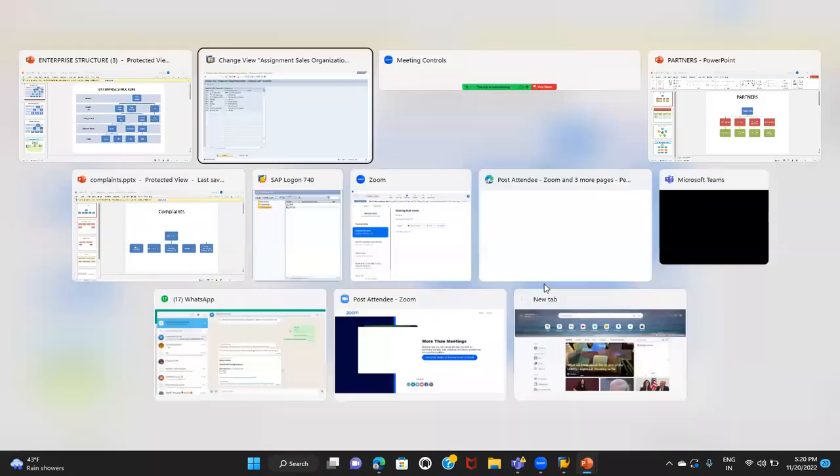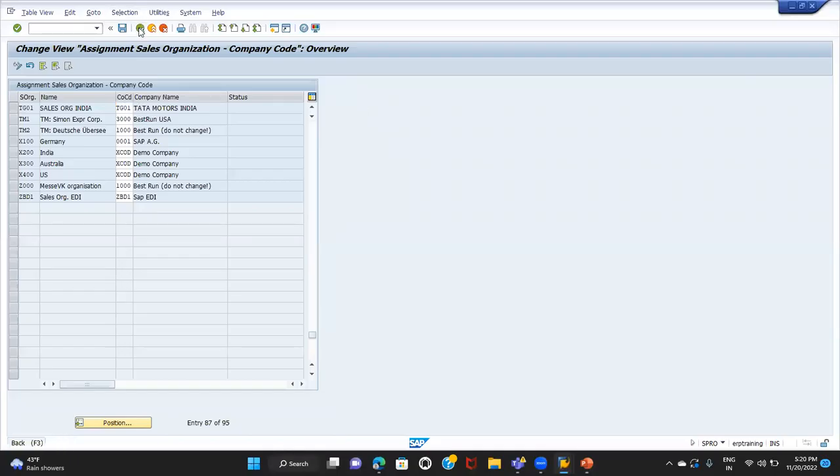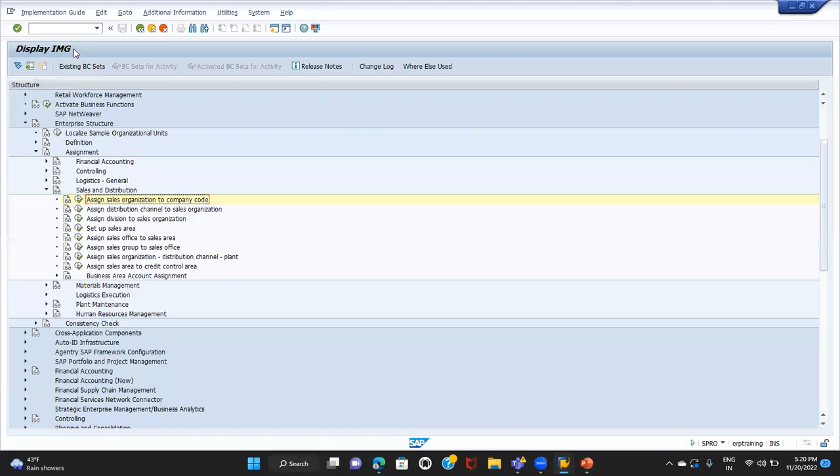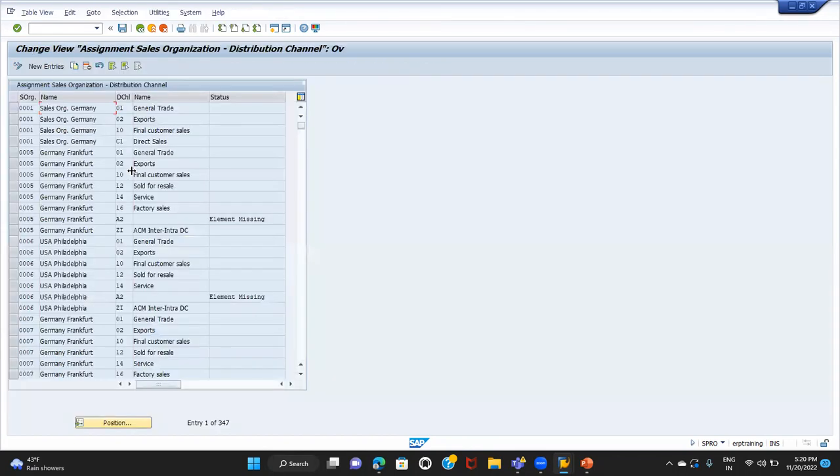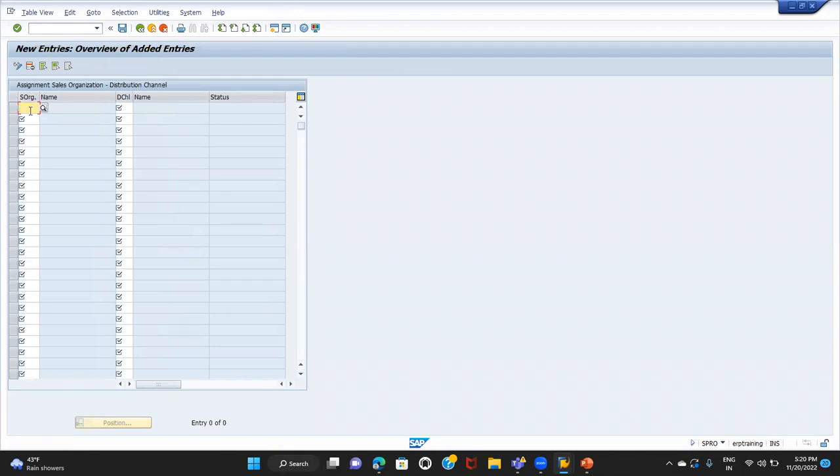Right. Now I'll go to the same path again. We are in the IMG screen, enterprise structure, assignment, sales and distribution, the same path again, then assign distribution channel to sales organization. So we are doing the many to many, right? That is the reason I'm getting into new entries. So sales organization is TG01 and my distribution channel is T1. If you have multiple distribution channels, you can assign everything here itself.